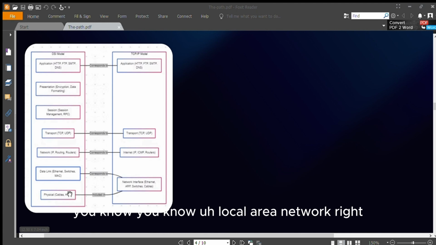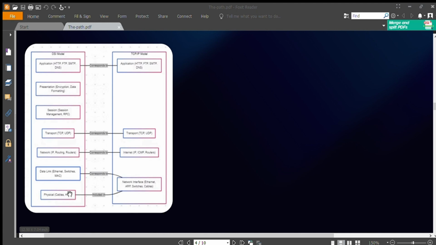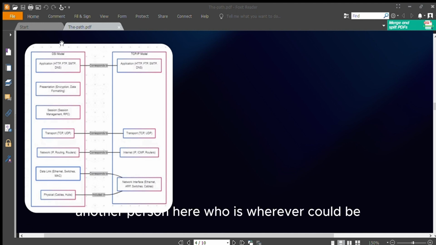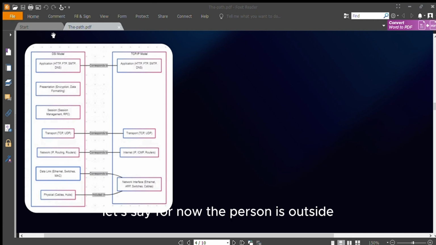Local area network, right? Person is at home, and personal PAN, personal area network, sorry. So you have that person who sends a message to another person here who is wherever. Could be, let's say for now, the person is outside that PAN, right? So there's two different networks. And when we talk about two different networks, we are referring to routing. We use IP addresses for two devices in two different networks.